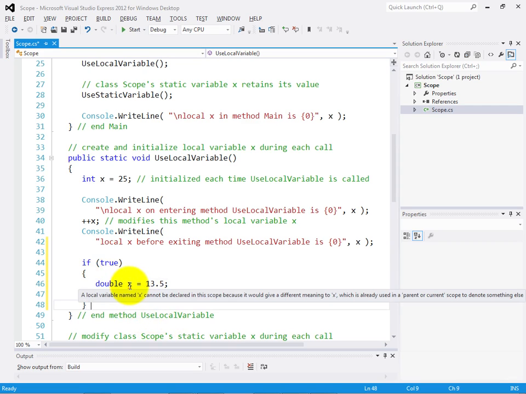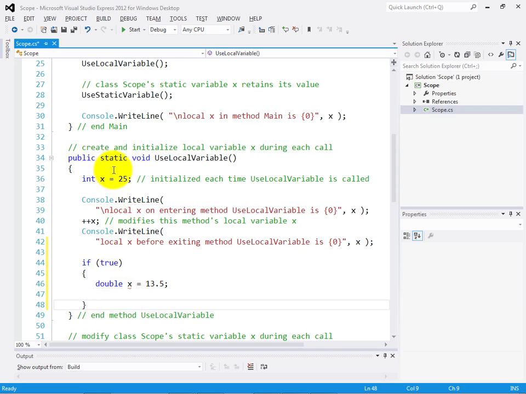So you notice I'm getting a red squiggly here, which if I hover over it, it says that this local variable named x cannot be declared in this scope because it would give a different meaning to x, which is already used in a parent or current scope to denote something else. And what it's referring to is the x that was declared in the outer scope back at line 36.